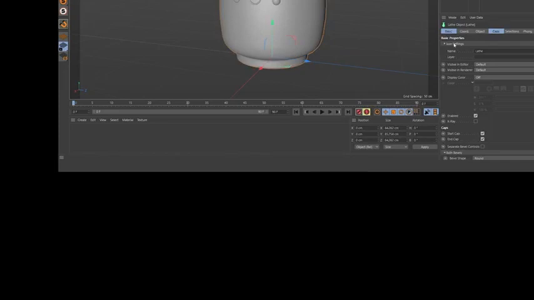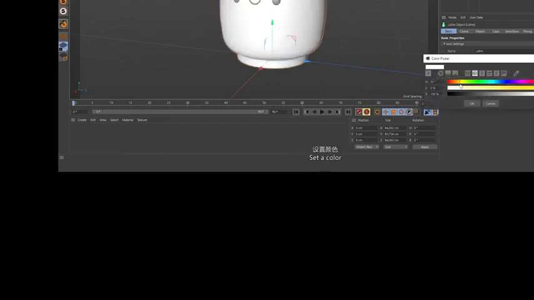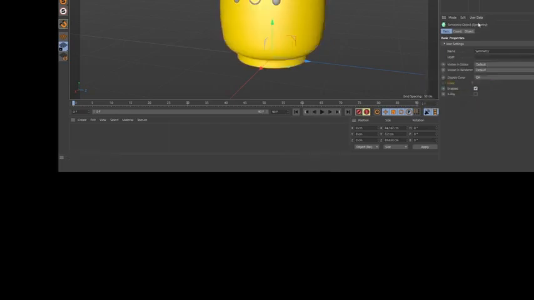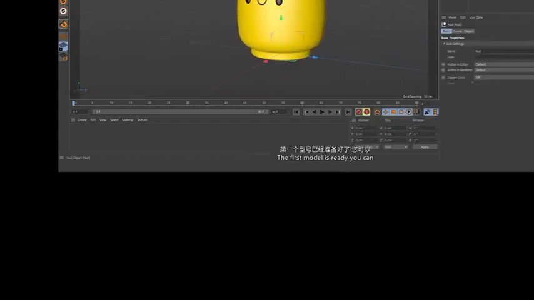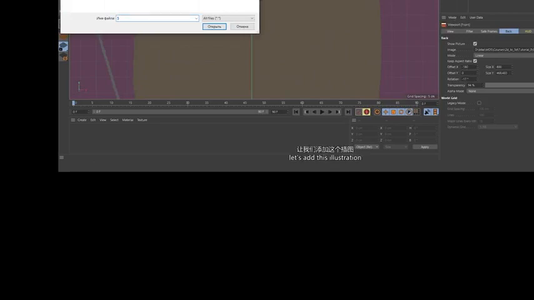Let's give these objects a color. Go to the Basic tab, and in Display Color, click On. Set a color. The first model is ready. You can hide it for now. Let's create a pair now. Let's add this illustration here and place it so that the pair is in the center of coordinates.